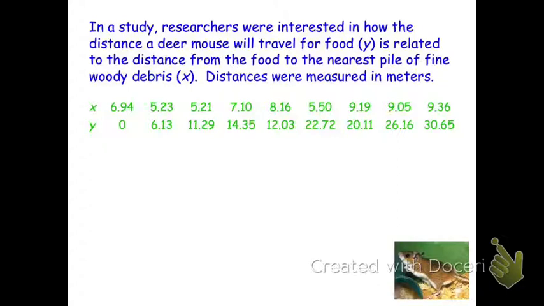Or are they just lazy? So you could put this in your own life. Like, how far would you travel for food? Depends. What food? How far is it to the vending machine?